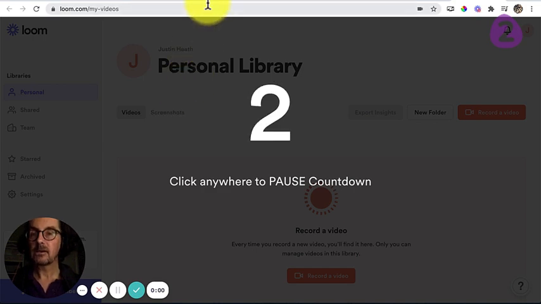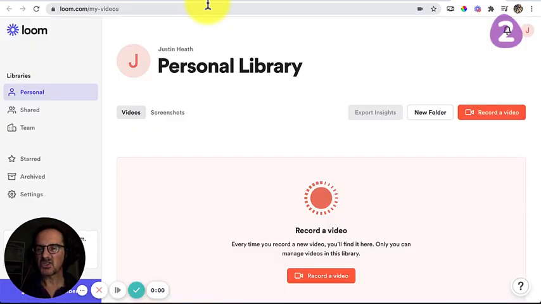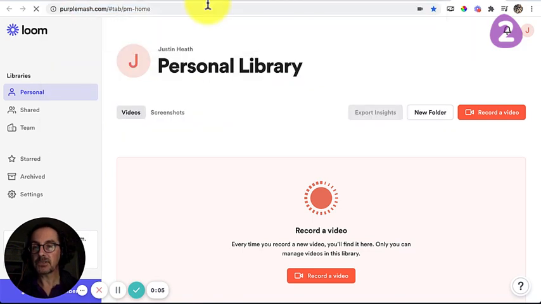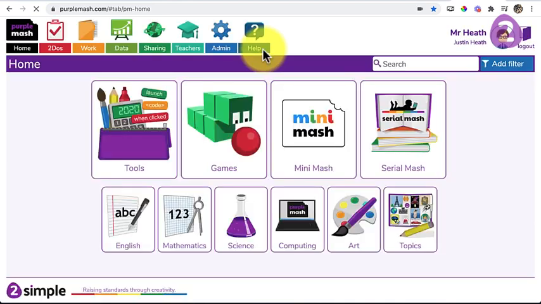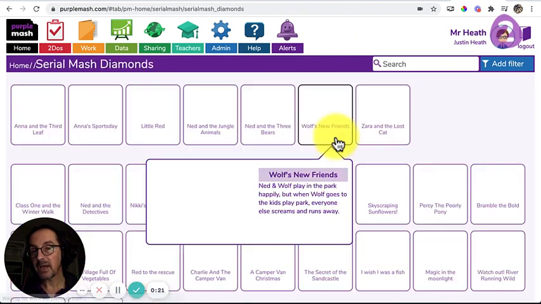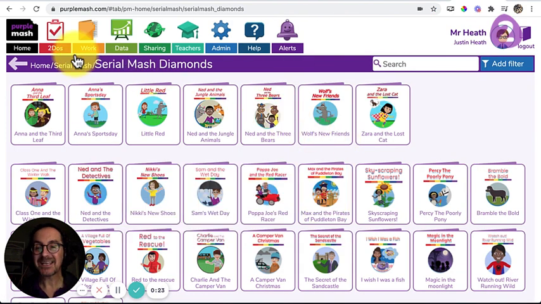So now I'm going to need to trim this first part off, which I can do on Loom. So I'm going to now go to Purple Mash, to my home page, and I could show the children how to do anything within Purple Mash. I might be impersonating a child and show them how to open a to-do. I could be perhaps showing them how to access a book in Serial Mash. I could be giving any kind of demonstration.